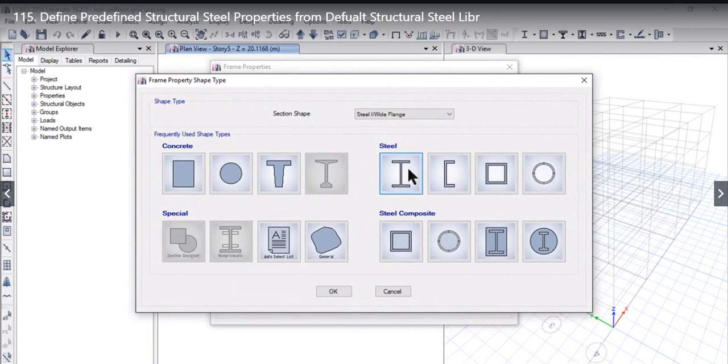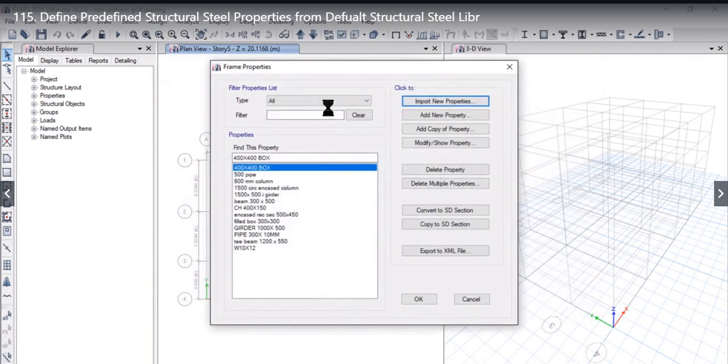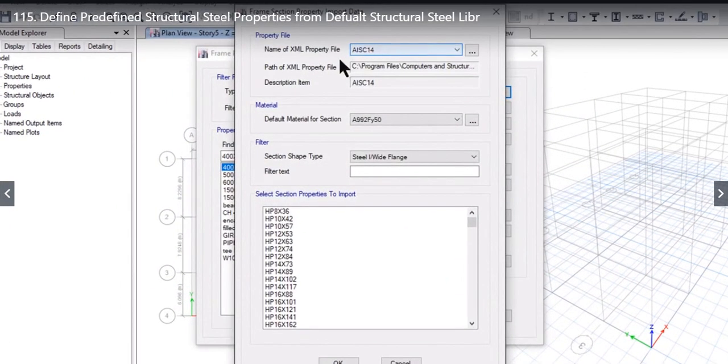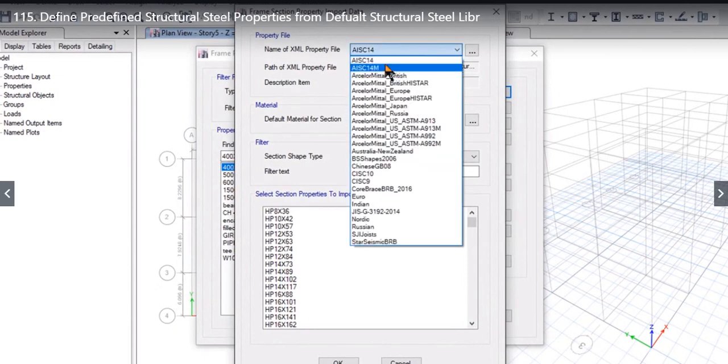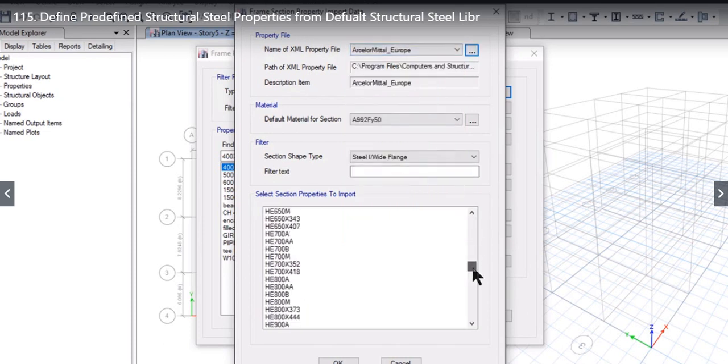We click on steel option, I section. Here you will see that on the top there is an option to enter name of XML property file. And below you will find various structural steel section properties whose names have already been predefined in the previous lecture. I had already told you what exactly all these structural steel section properties mean and where is the origin of these structural steel section properties, that is, which country used these structural steel section properties. For example, ArcelorMittal Europe means that when we click on this option, all the European sections will come in front of me.